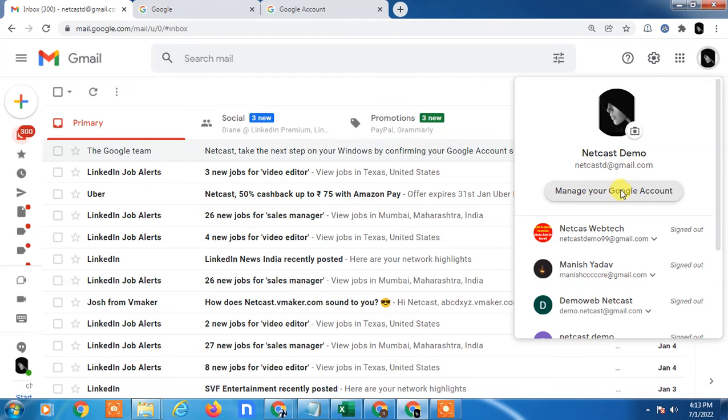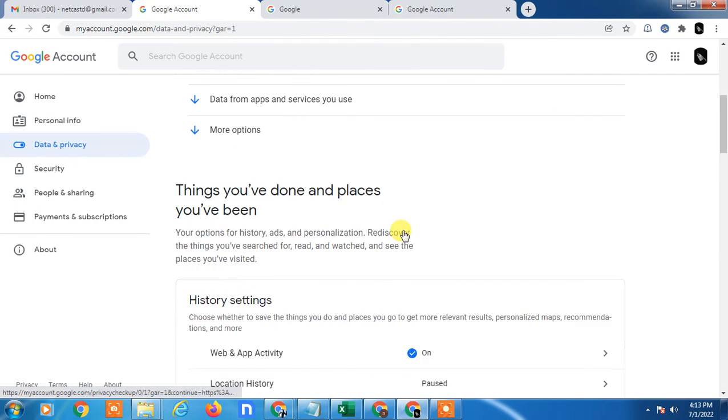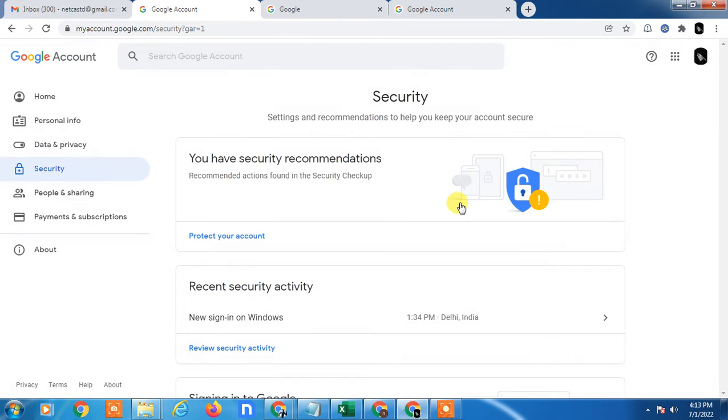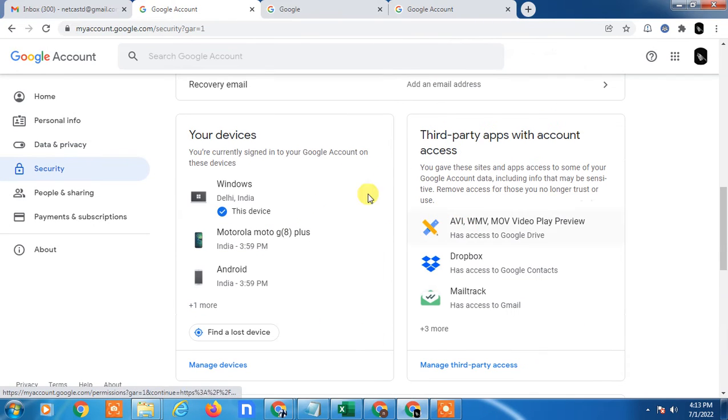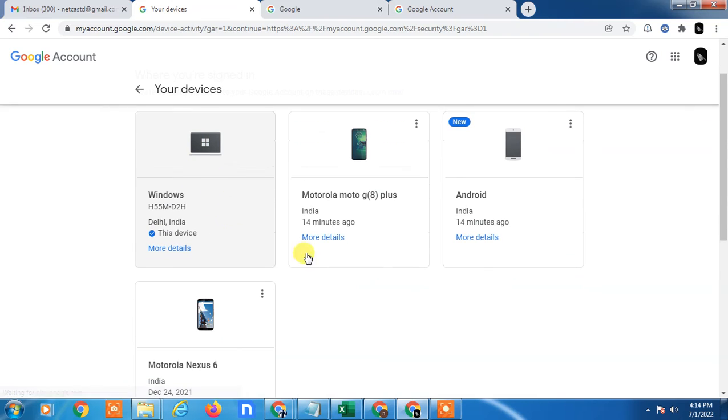Now go to Manage Google Account, and go to Data and privacy. Just scroll down. Go to Security on the different device, and you can find Your devices or All devices. Go to Manage devices, and from here you can delete this device.